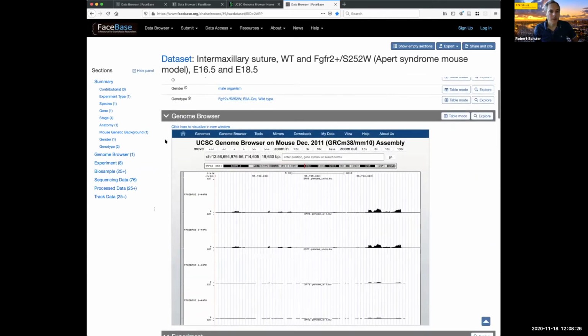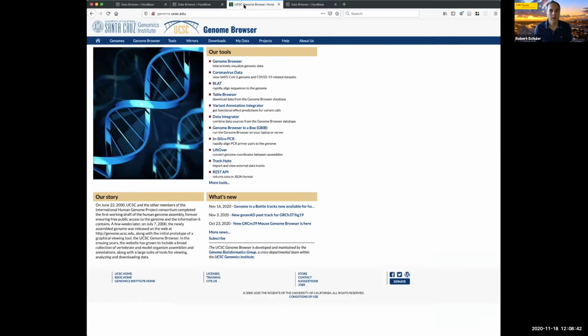Okay, so back on the Genome Browser. We have a link here to click here to visualize in a new window. This basically just pops out this display into a separate window. What I want to do is just jump over to a different tab I have open here. I want to look at another entry point for FaceBase, which is coming through the Genome Browser. And you may have noticed when Chris was showing one of the earlier slides that we have a large number of data access for our genomic data.